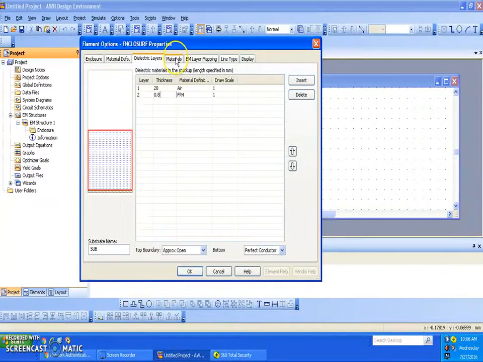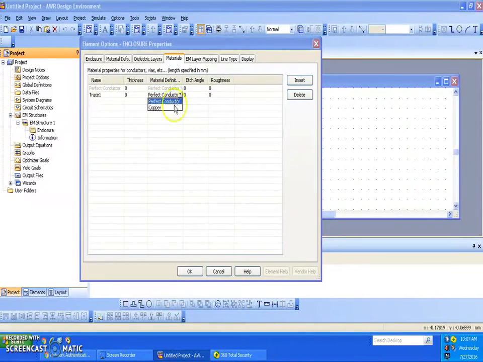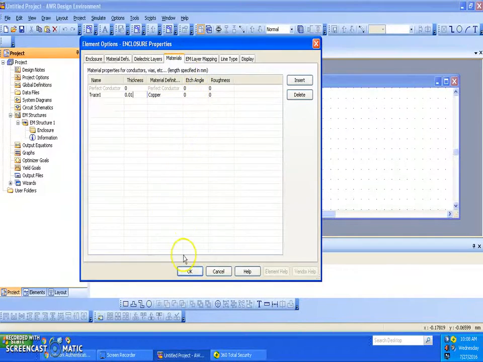So once the dielectric layers are defined or materials are defined, you can go to the material. In materials, you can give the material definition. So to do that, insert the material definition which is named as trace 1, and in perfect conductor we are going to choose the copper as the material, and the thickness of the copper has to be given as 0.01, and then once all the things are defined, the structure can be done and you need to click on the OK button.